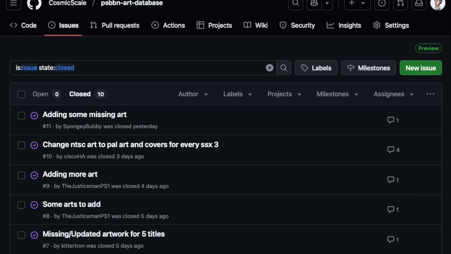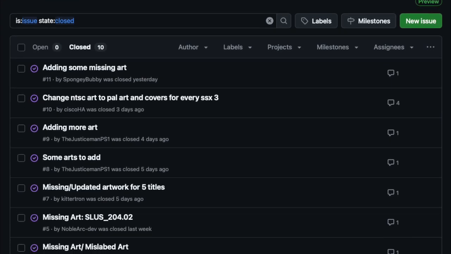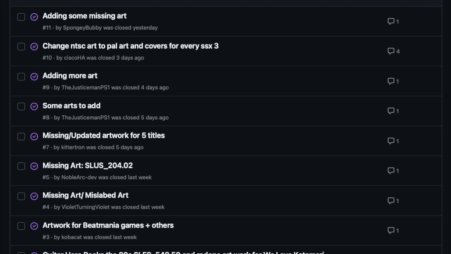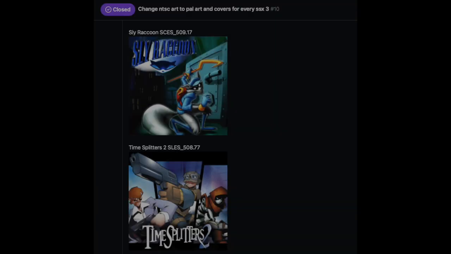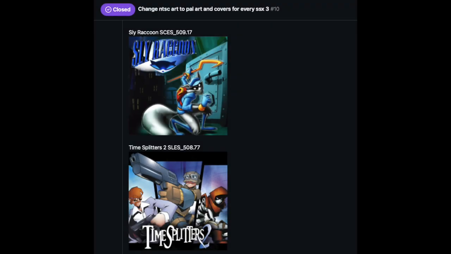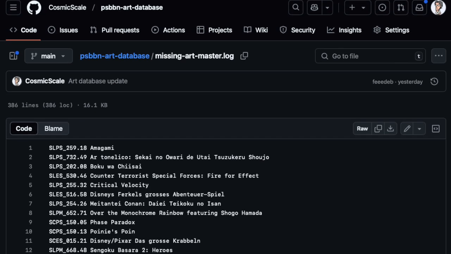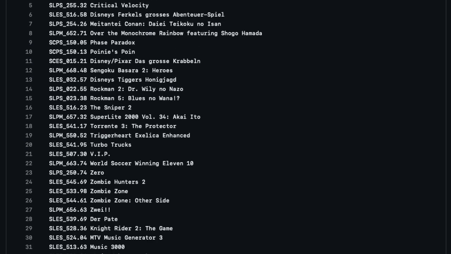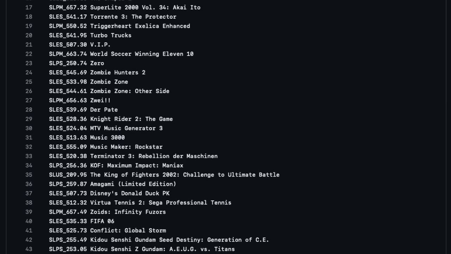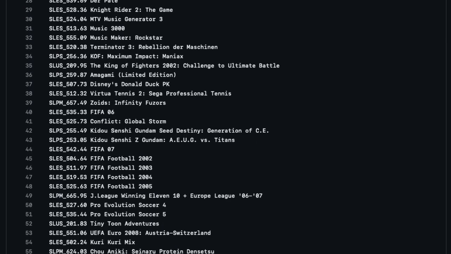Users have also been submitting their own artwork and you can help in this way too. The database is very US centric as most of the artwork has come from IGN. If you would like to submit regional variations of artwork or missing artwork that's listed in the Missing Art Master log, you can do so by raising an issue on the PSBBN Art Database GitHub. A link will also be in the description.